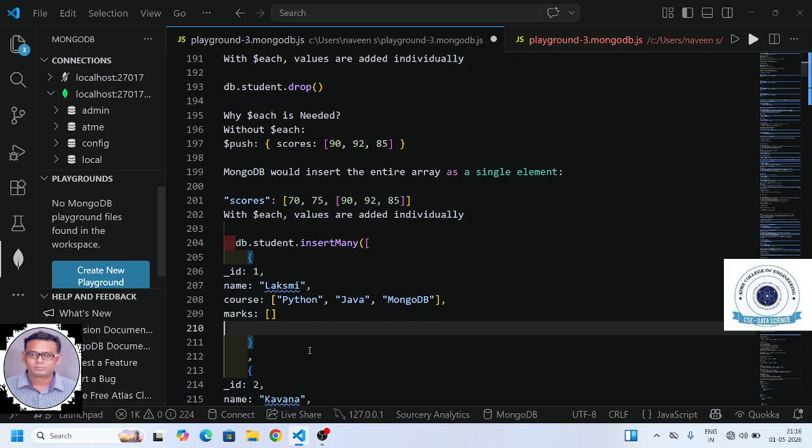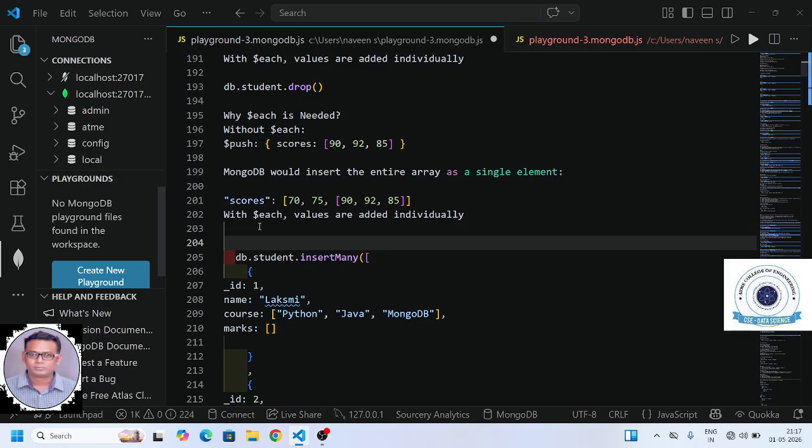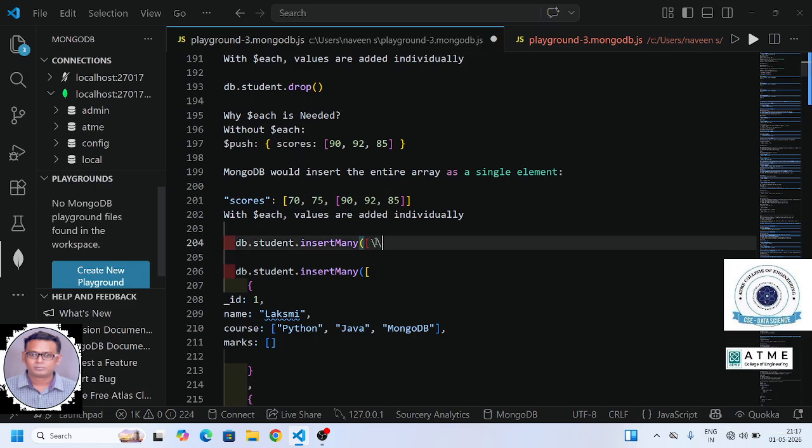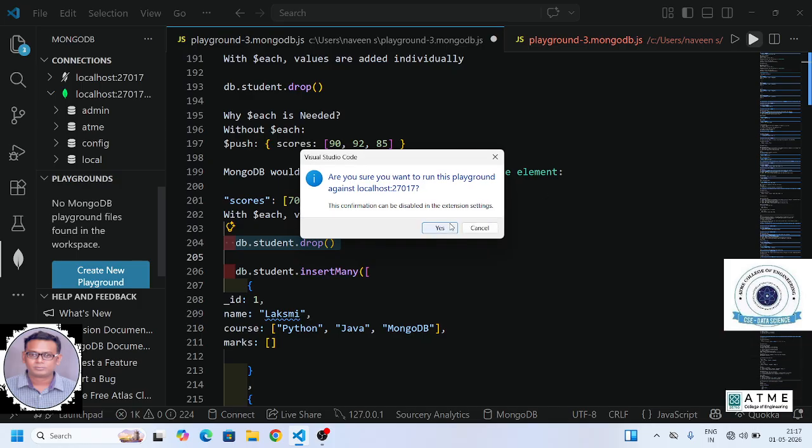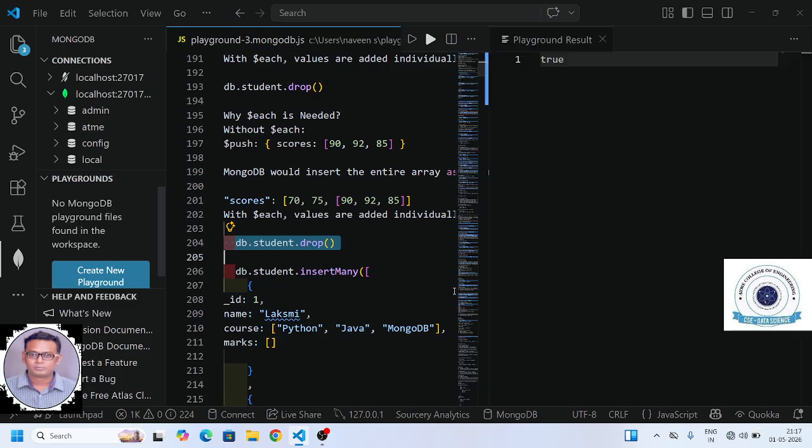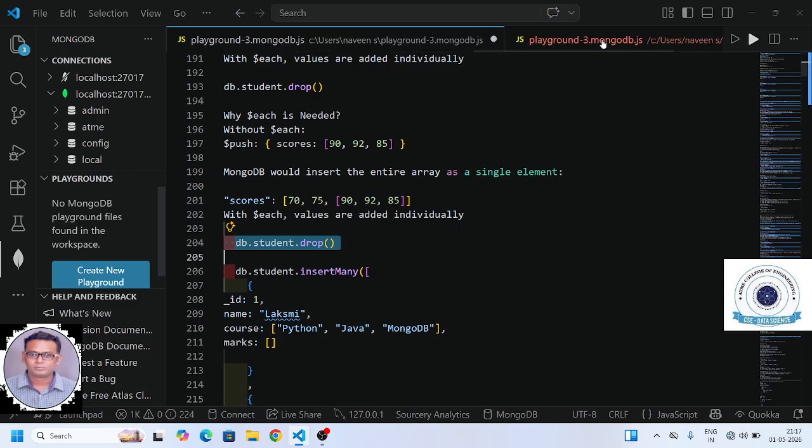So we'll consider one more example. We'll consider student. This one I will drop. Execute this button. Click on yes. The contents have been dropped. Now you freshly insert the records.